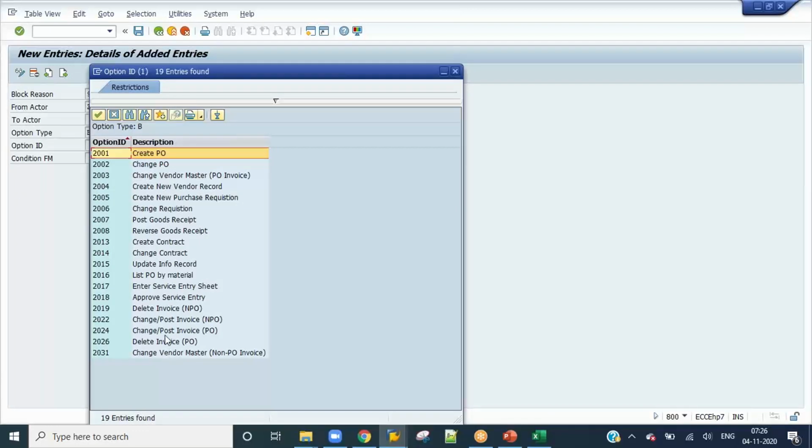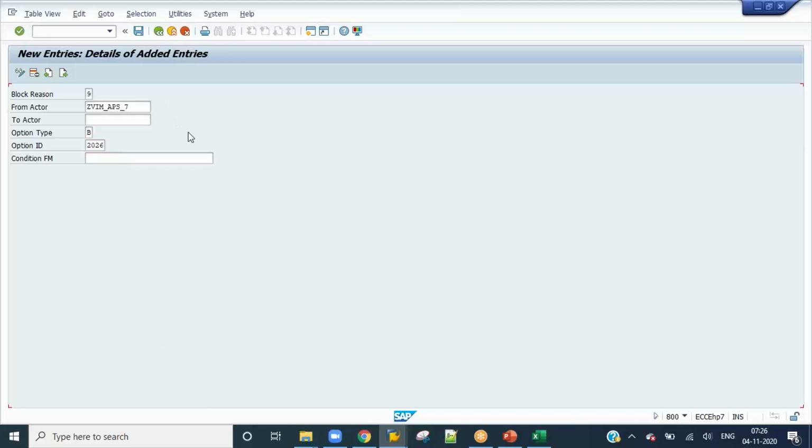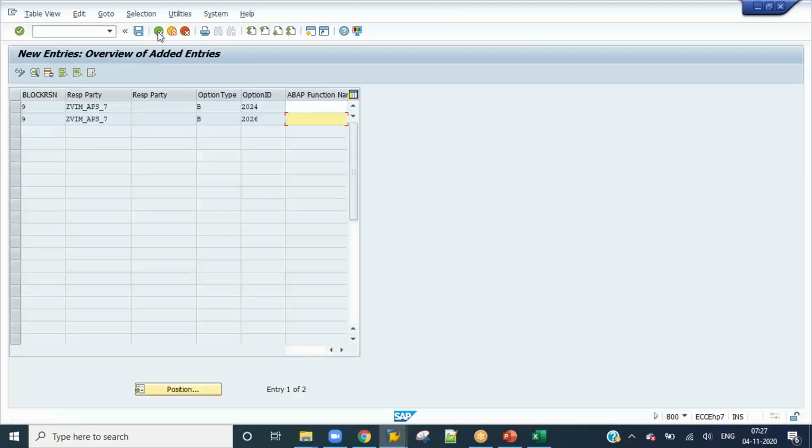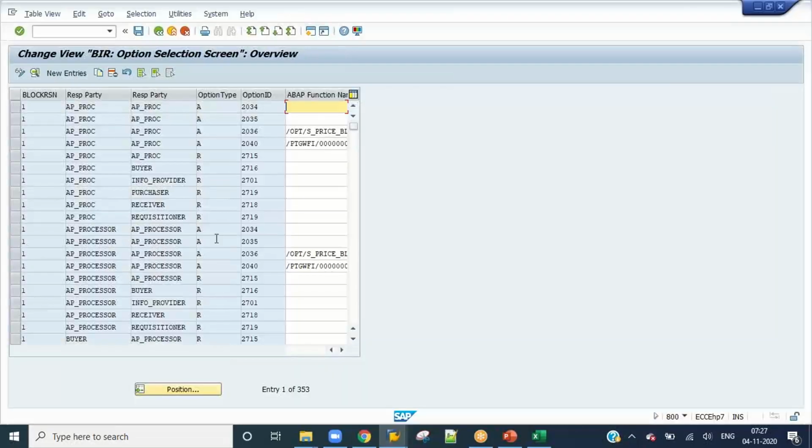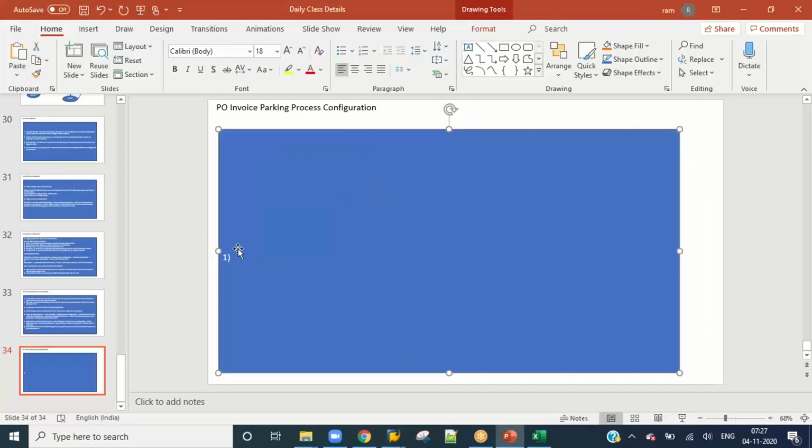Here, is there any delete invoice PO? I'm giving two buttons, delete invoice PO. Now click on save. So two buttons I've just given. Now what is the next step? Here the combination is like, I'll write it down. Click on new entries, provide details like below.